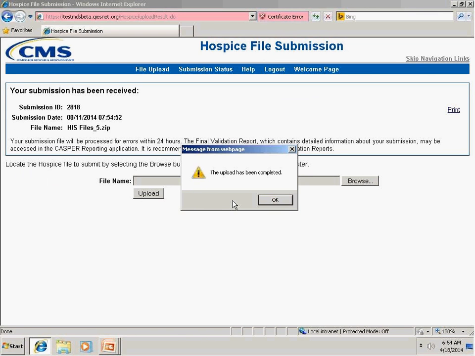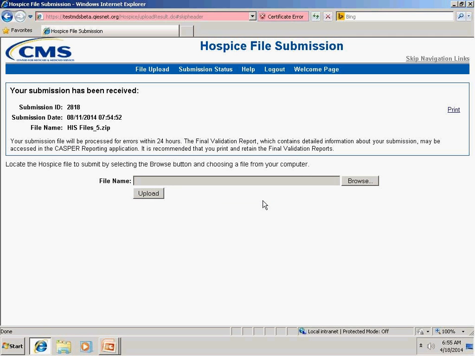When the submitted file is successfully received by the Keys ASAP system, a pop-up box displays the Upload has been completed message. Select the OK button to close the box. The Hospice File Submission page now displays an online message confirming that your file was received by the Keys ASAP system. The Hospice File Submission page contains the following important message. Your submission file will be processed for errors within 24 hours. The final validation report, which contains detailed information about your submission, may be accessed in the CASPER reporting application. It is recommended that you print and retain the final validation reports.